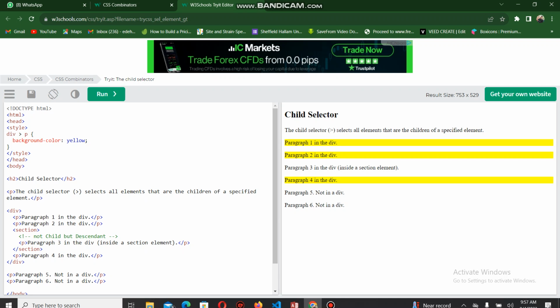Now they want to style the child selector. What it means is that any p element that is directly inside the div element, style it. That's what child selector does. And they use this example. I think this example is extensive enough to even explain what it means. Check these two elements, they are inside the div directly.